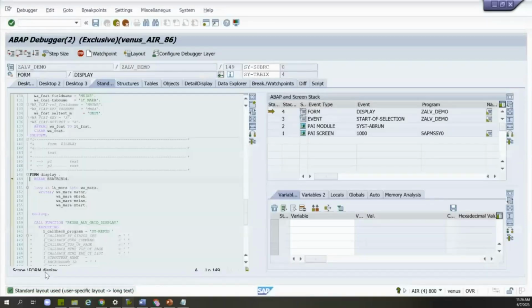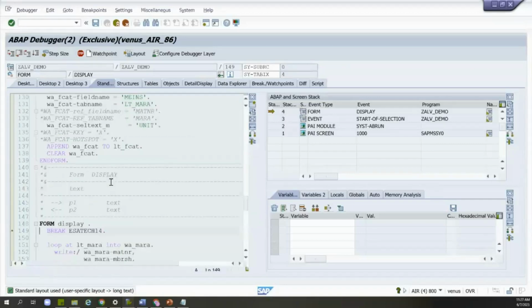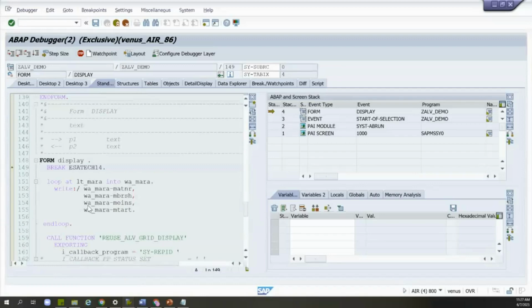There will be a lot of cases where, for your own requirement, you want to debug this. At that time, you can use this break user ID, which will be specific to your own user ID. Tomorrow if any other users come and try to analyze this program, then for them this debugger will not stop. So this is another way.